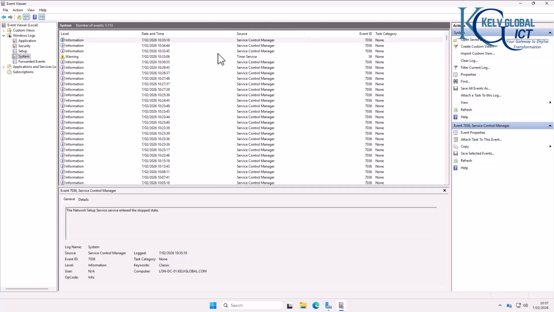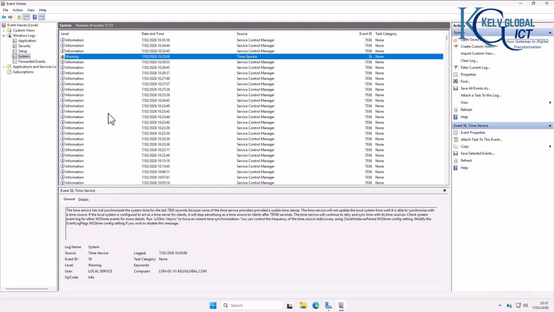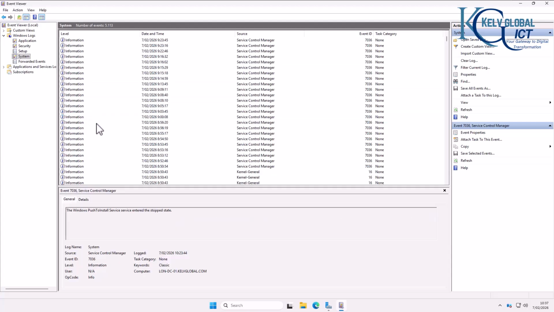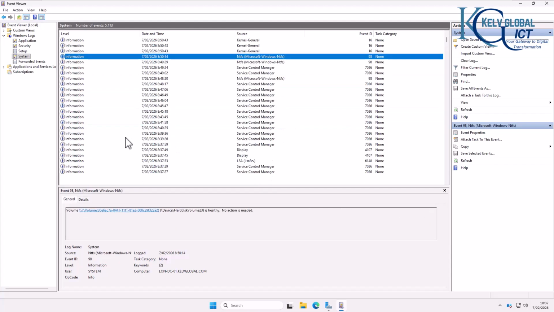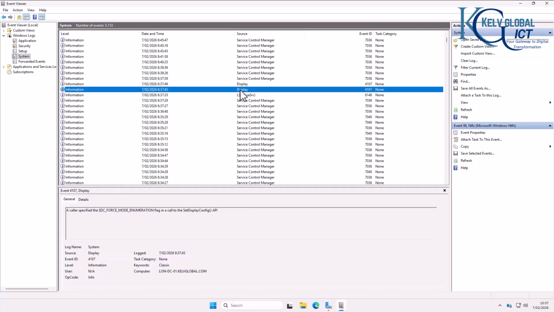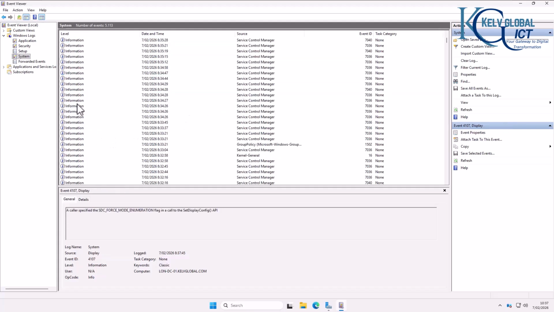And if we go to System, you can see we have, for example, our time service, and our NTFS Microsoft Windows. So we have a lot of information about our disk, about our display, and more. But we also have some extra information.